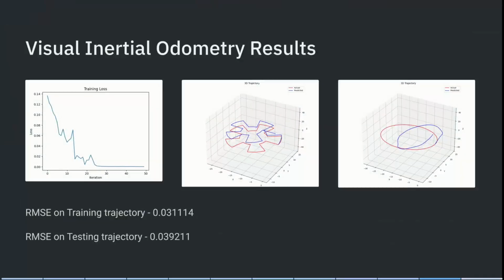The hybrid network yields the lowest loss and closest trajectory traces on both training and testing trajectories, confirming that the joint sensing surpasses the single modality baselines.